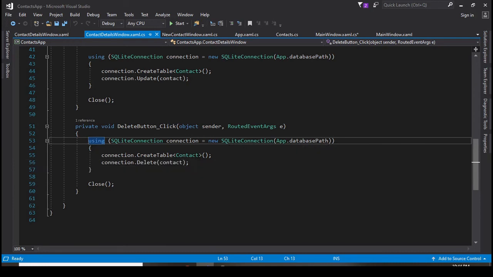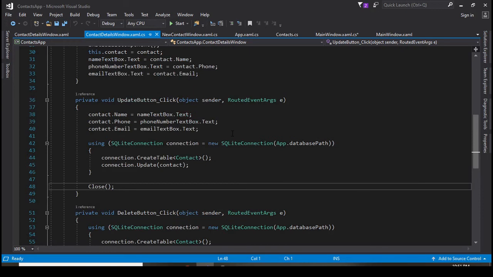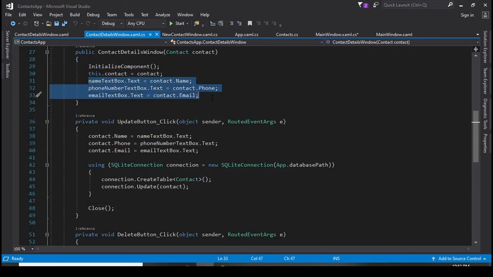Deletion of a contact has similar functionality as inserting a contact, but instead of insert we need to delete the contact. For update we will also do the same thing, only changing it to update instead of delete. Now we need to save the details in the text boxes to the respective fields.